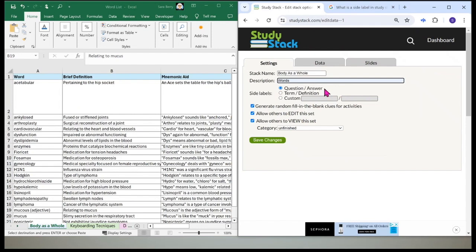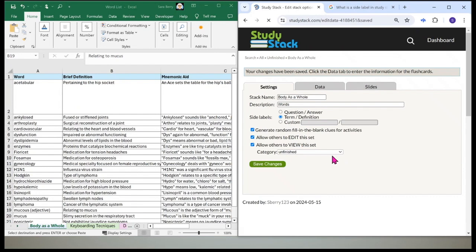And it's going to be question and answer. Could also be terms and definitions. Whatever works for you, doesn't really matter at that stage. And we'll just leave everything as it is. And we're going to save our changes. Okay, we've saved our changes. Now let's go ahead and put our data in.